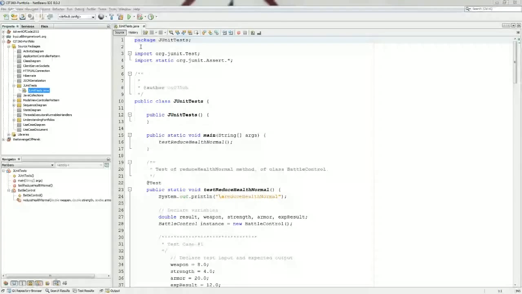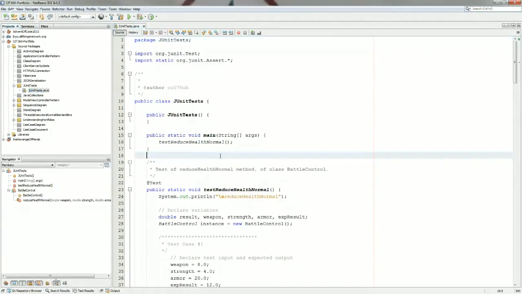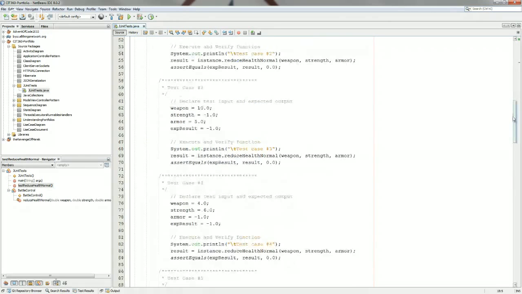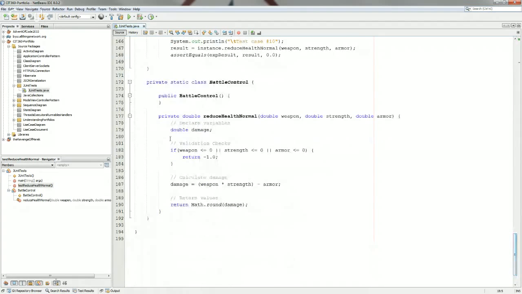And what I'm going to discuss today are JUnit tests. This is my code. This was originally my programming from the CIT360 class. It had to do with a game that we had to create. The actual code is down here.